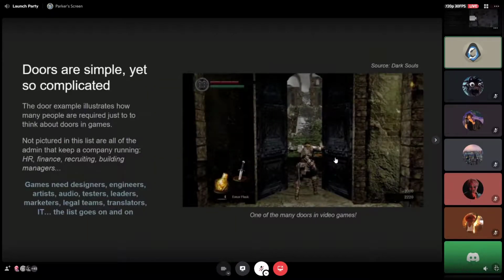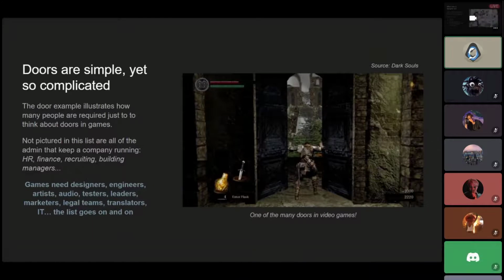It really is complicated. Like I said, doors are simple yet so complicated. You don't realize how many people go into making that door work, and how many people think about that door, until you're playing it as a user. Even for me, I get really simple tasks of do X. But before I can do my part, 12 other people have to have touched whatever I'm touching to make sure it works in the way that I can contribute my part and then pass it along to the next person.